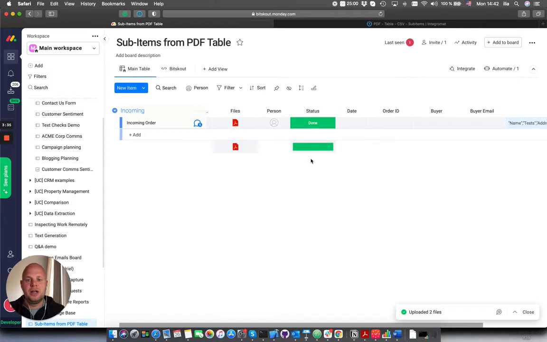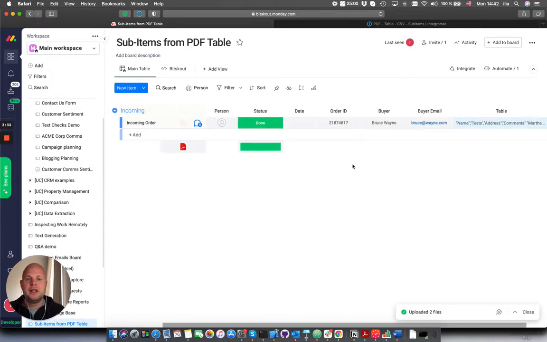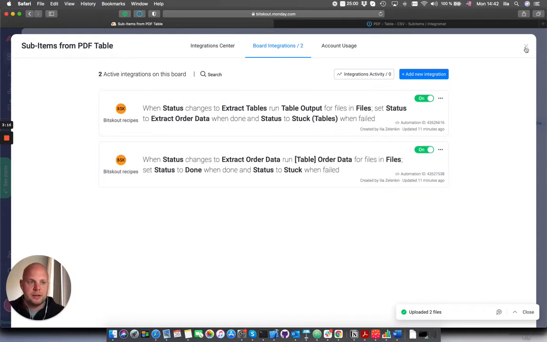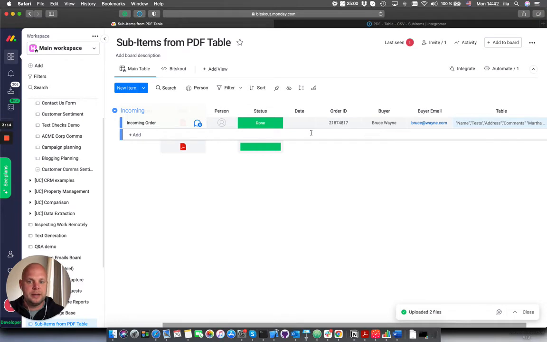But additionally, what happens here is that there are two workflows executed. One is called extract tables, and once it's finished its execution, we set the status to extract order data. So we make a succession of different workflows working with the same file. And then we extract order data, some extra data that we need, for example, order ID, etc.